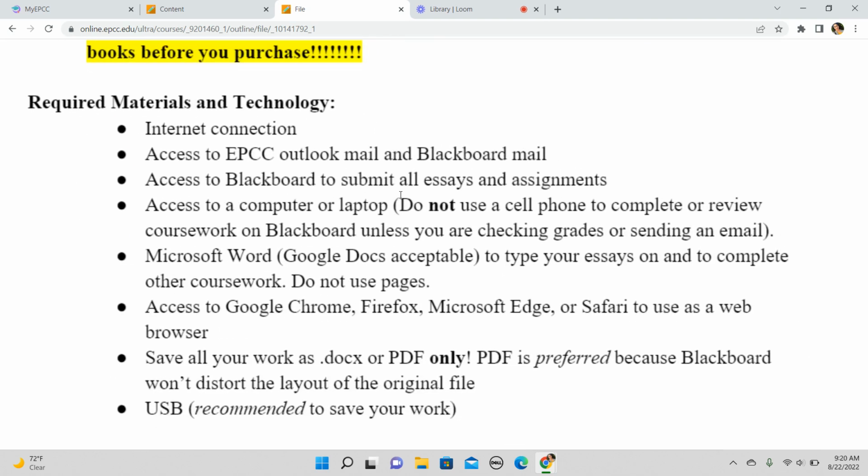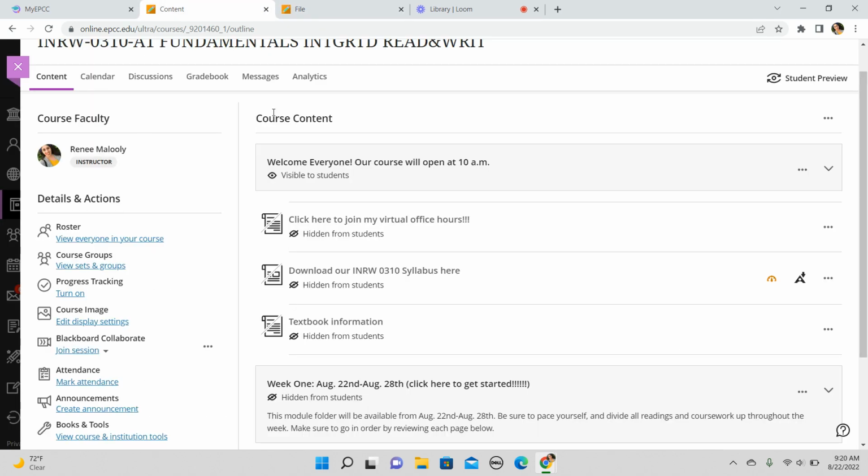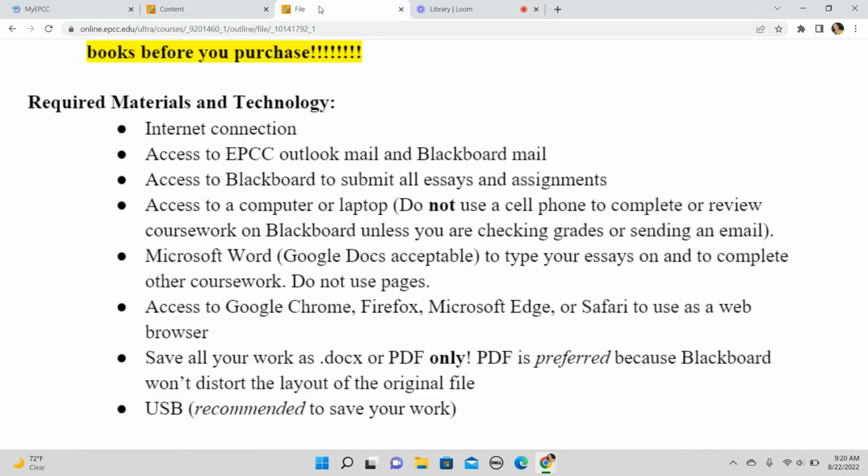Since this is an online course, there are certain requirements with technology: internet connection, of course, wherever you're completing coursework, access to your EPCC email and Blackboard, because we use this for everything in our course, and access to a computer or laptop to complete your coursework. You can't use a cell phone to complete coursework. You can certainly use a cell phone to check in, check emails, quick little things like that, though.